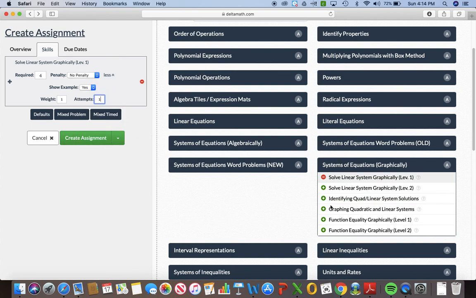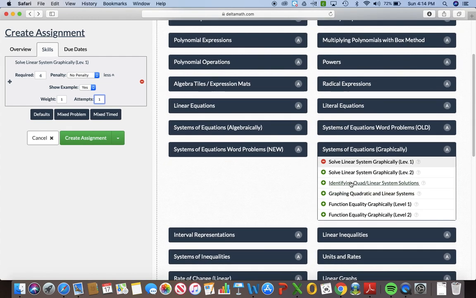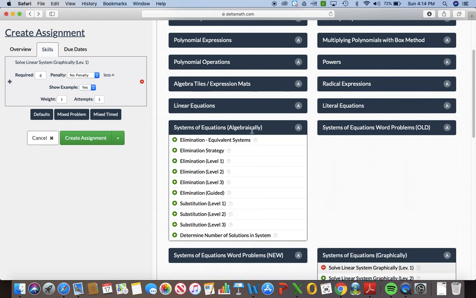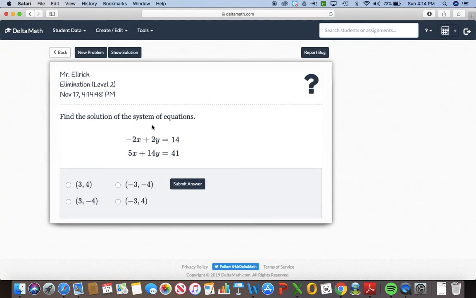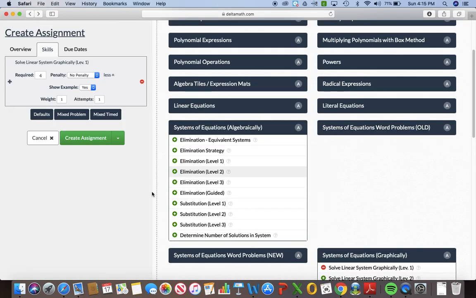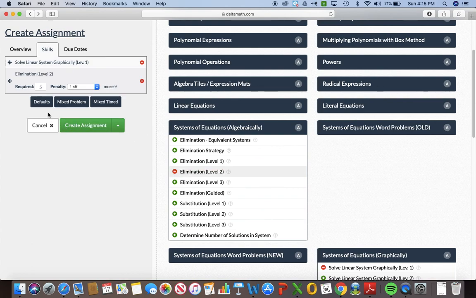And then I'm going to come over here and add. You can click on all of these different things and see what they look like and add whatever you want. I'm going to go over here to the systems of equations algebraically. Let's click on Elimination Level 2 to see what those ones look like. So these are the types of problems you would see. I'm going to click on a new one to see what that might look like. Okay. I'm going back. That one's pretty good. I think I will add a couple of those. I'm going to put in 2 of those ones.